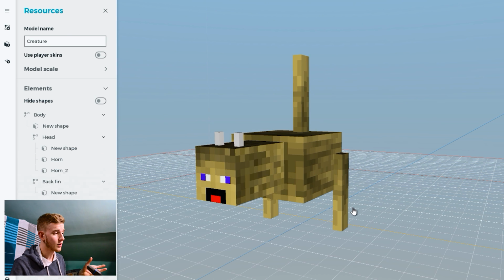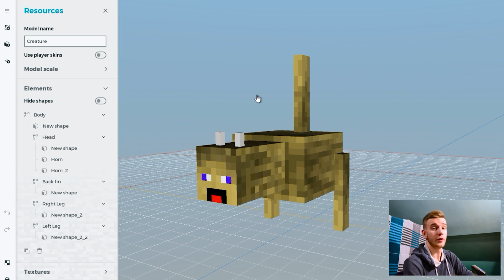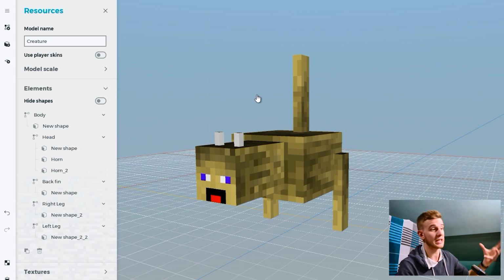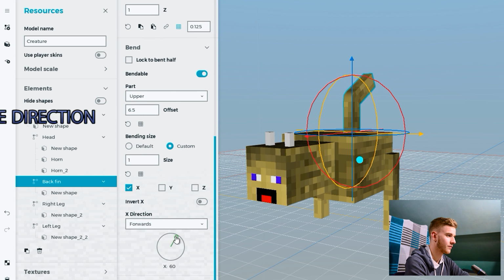So what I've made here is very random, as we can all agree. I added two random horns on the head for you to see that they disappear once you export the model. I made a mistake, however. You'll see what I mean later. I'll explain what I did wrong. And I added the back fin. It only bends in one direction, forwards.